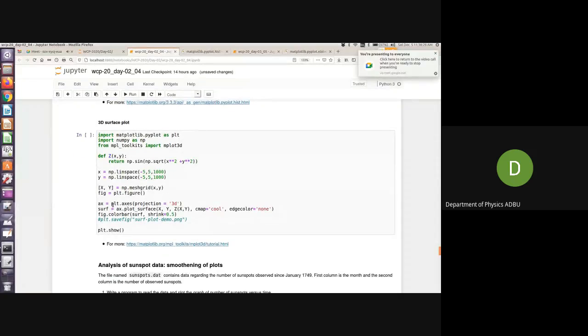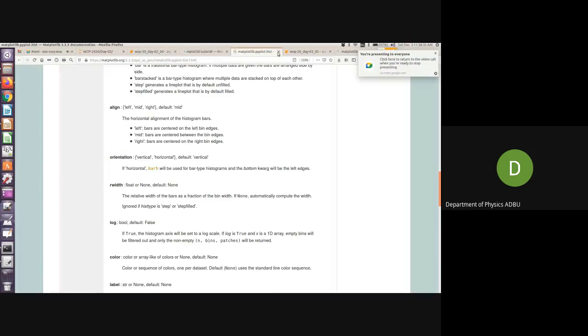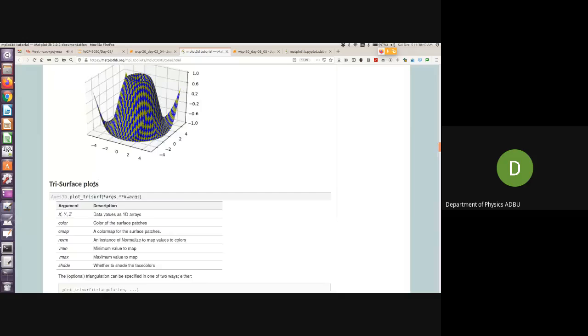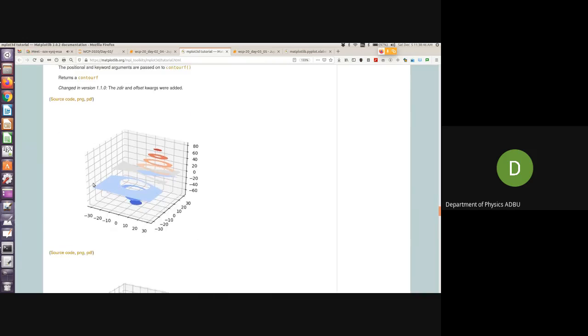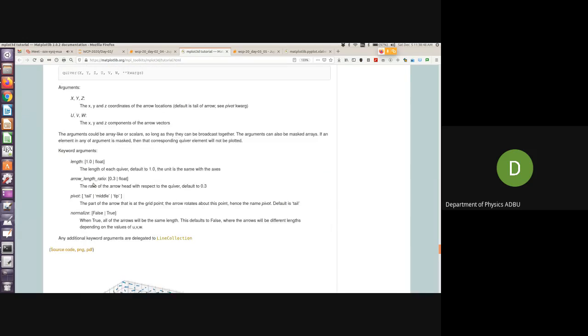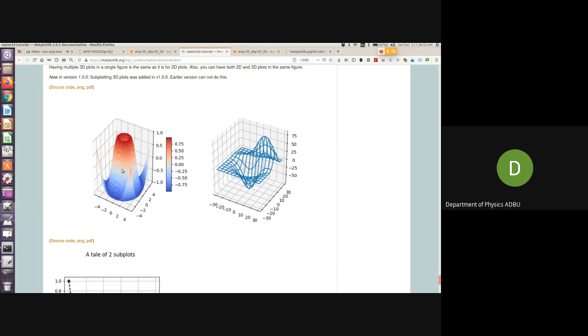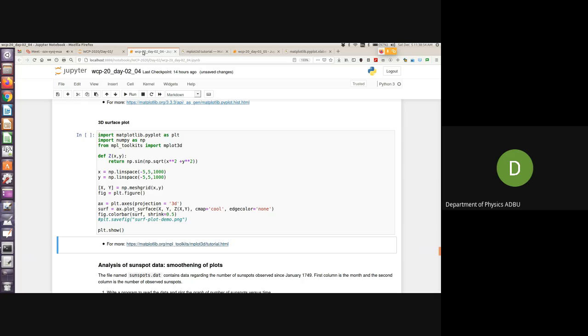This 3D surface plot, I have just taken from a tutorial. Lots of tutorials are available. I've just taken the code from here and used it. Lots of different kinds of surface plots you can do. Everything is available for free. So this is the plot that we'll be doing here.